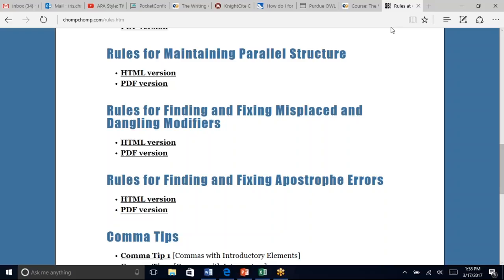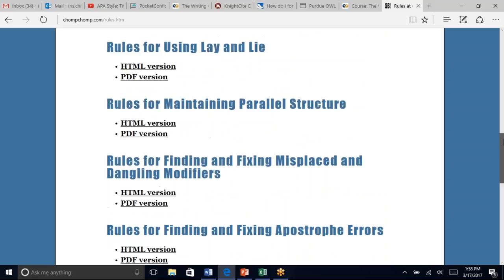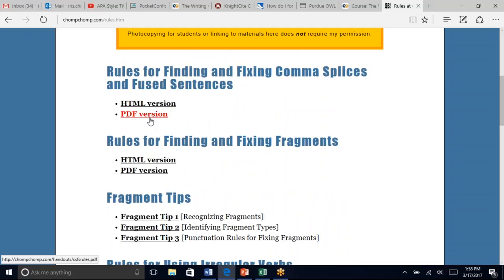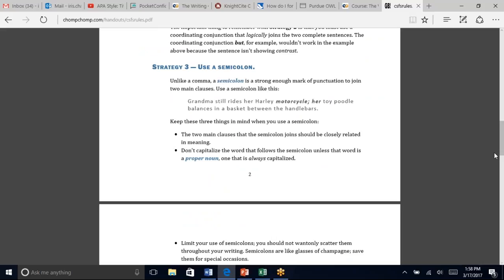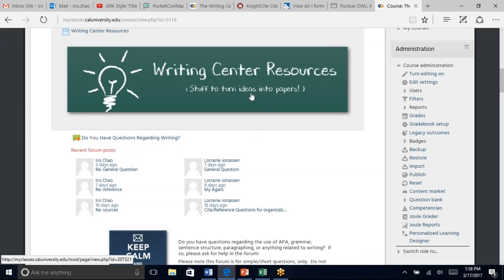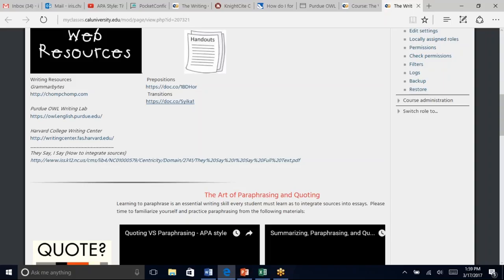So anyway, Grammar Bytes can help with a lot of the sentence structure and punctuation aspects. As an example, if you have some problems with comma splices and run-ons, it just does a quick overview of what your problem may be, how to solve that problem, and gives you examples as well. And then in addition to that, we've got some handouts on preposition usage and transition usage.